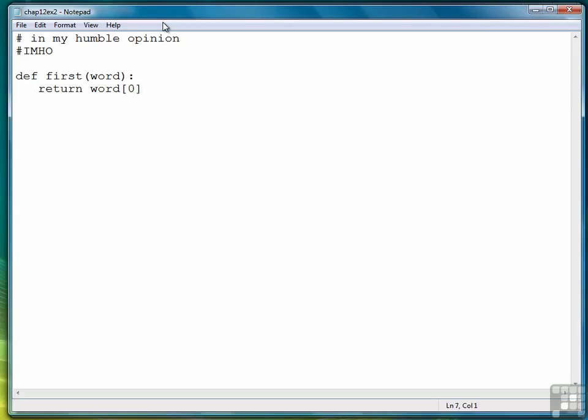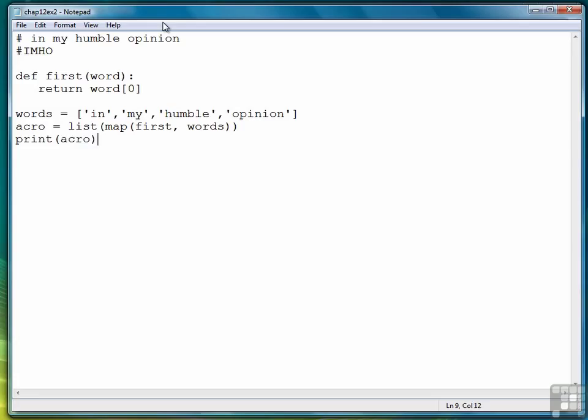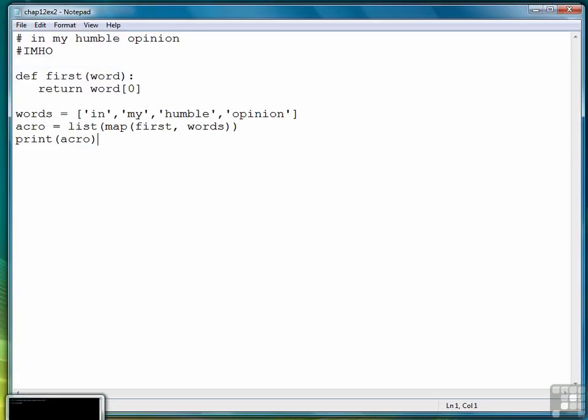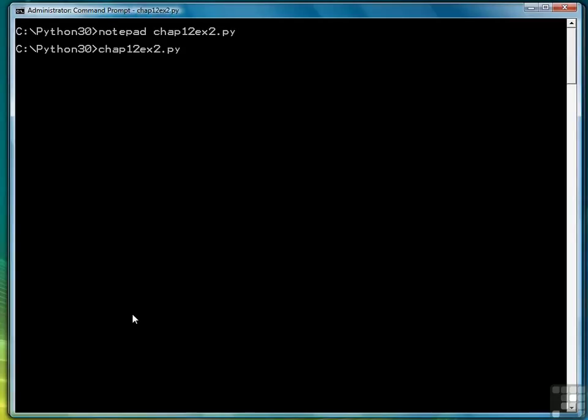All right, so let's give it a shot. We'll start off with our list. So here's our list of words, in my humble opinion. Then we'll create a variable acro, and we simply create a list from the map of first to words. And then we'll print acro. Looks simple enough. Then when we run the program, you see we get still a list.